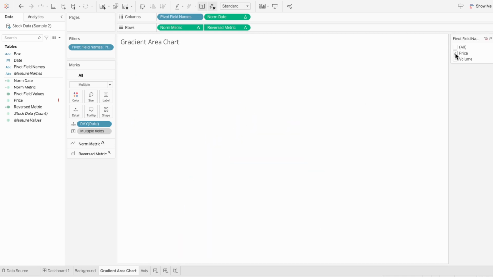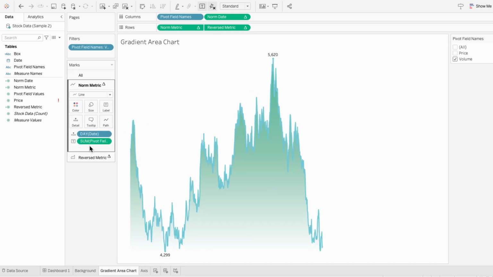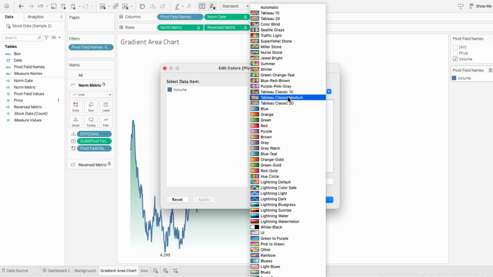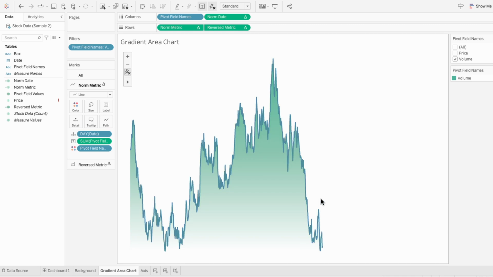But you can see the line itself is blue no matter what, and I want that to match the top of the gradient, whether it's green or blue. So to make that line conditional, I'll add our pivot field names into the first mark, and I'll change that to a color. Then I'll edit the legend for that color, and since we're doing green for volume, I'm going to choose a green. I created these custom color palettes already, but I have another video for how to do that.